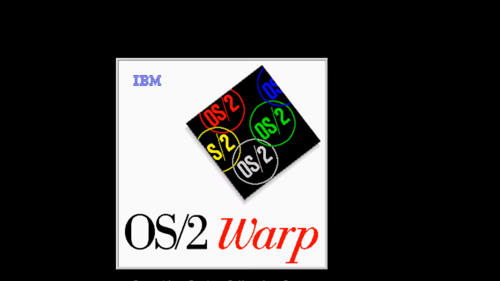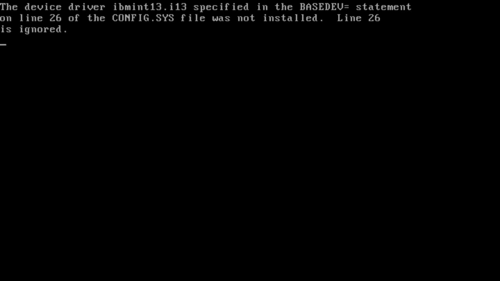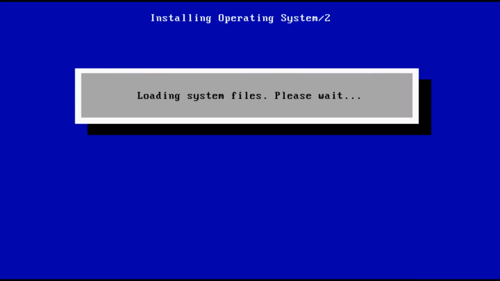Okay. So welcome to OS2 Warp version 3. Okay, looks good enough, you know. It's not like, wow, oh my god, come on, please don't show an error screen again. Let's get some music. Yeah, let's get some beats going, because that's definitely gonna help us a little bit.